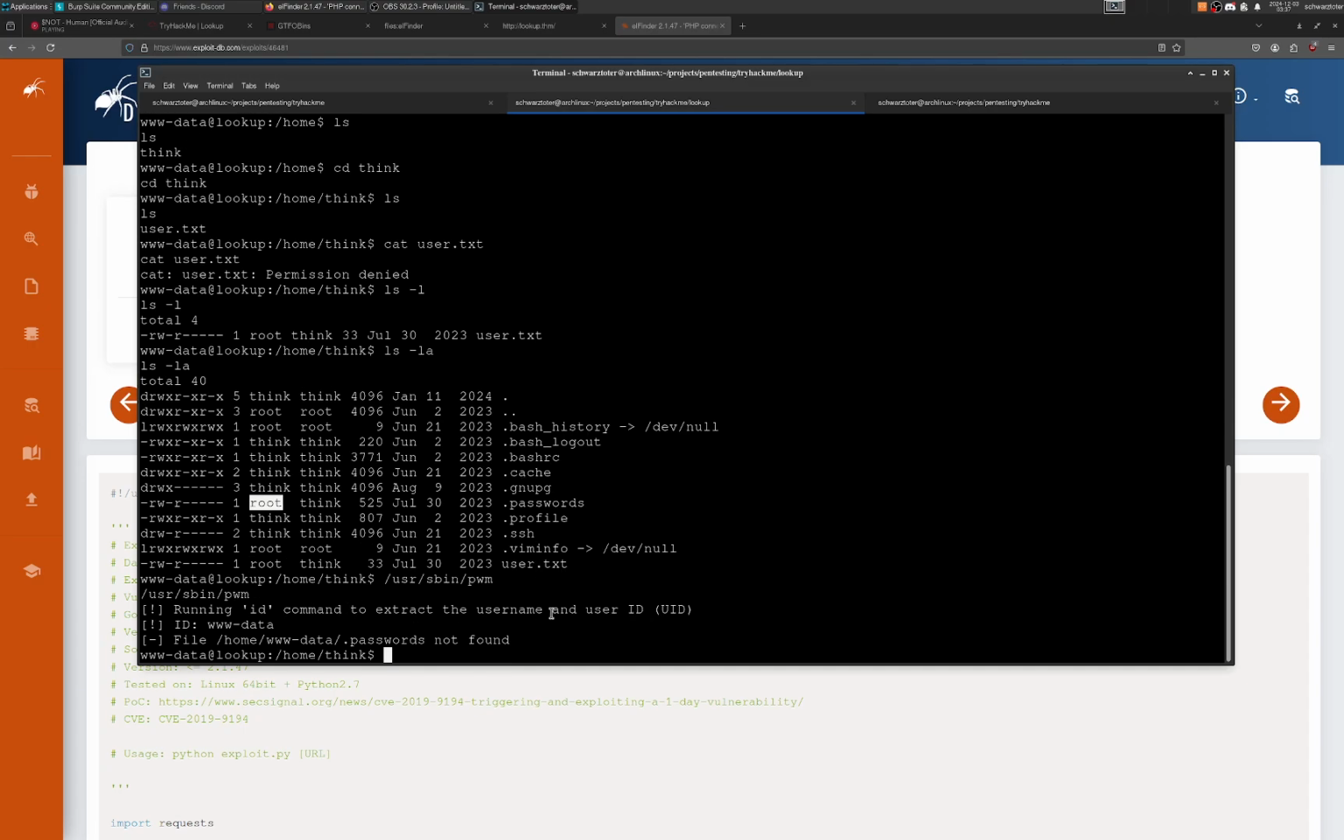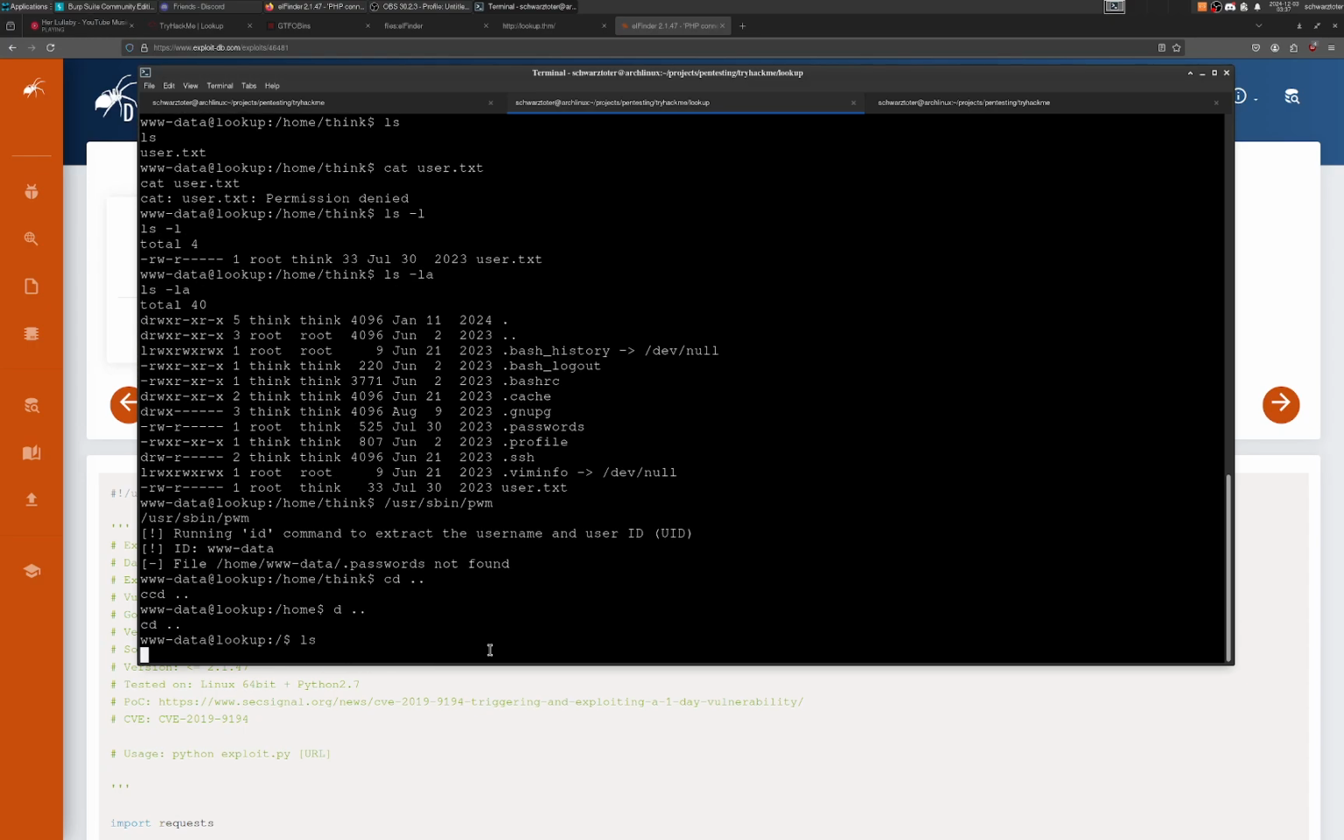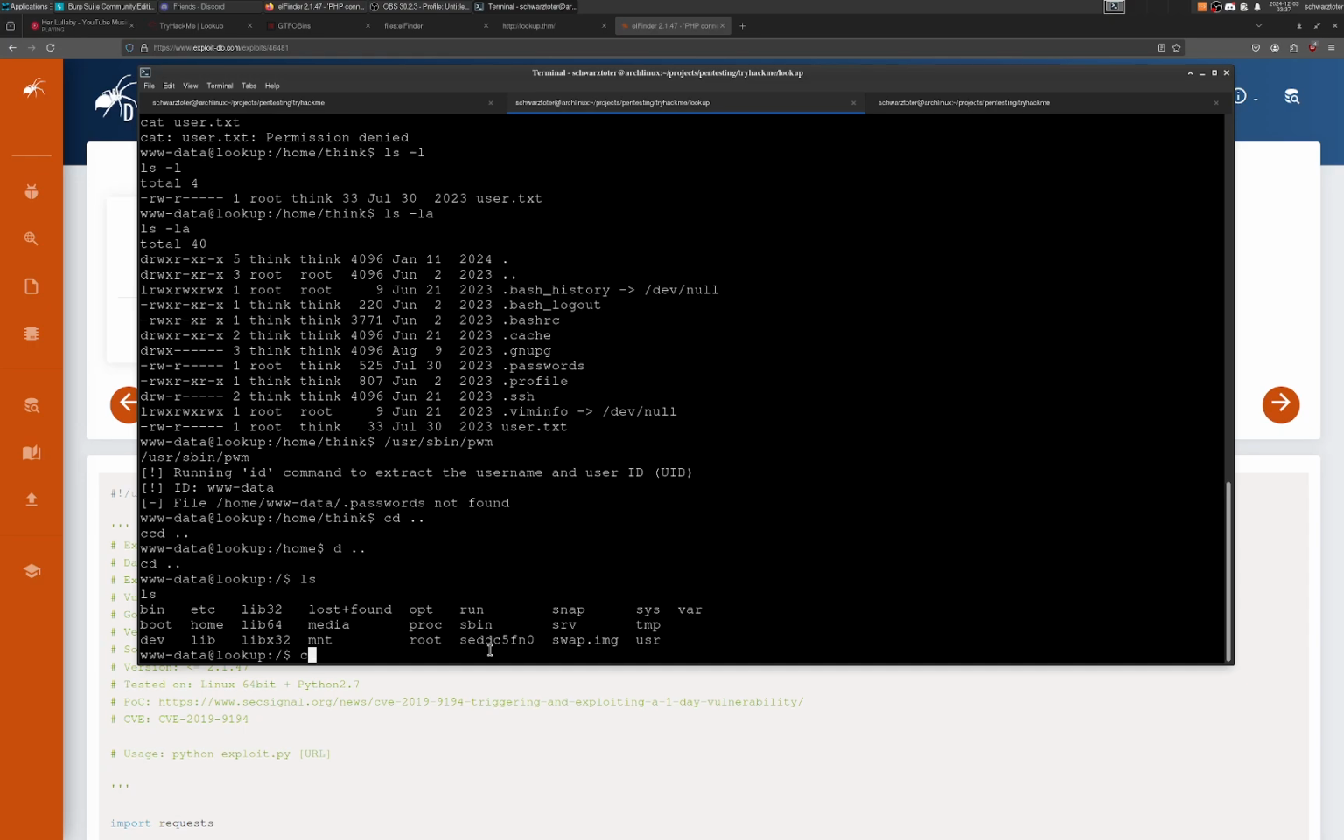Running ID command to extract username and user ID. File /home/www-data.passwords not found. So if we were to switch this to think, then it would find that file. I don't know what it does with it, but we can easily do that just by setting the path and making our own. So we can go to the temp folder.